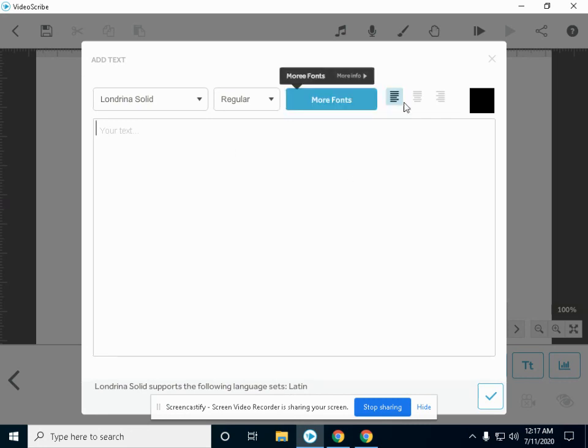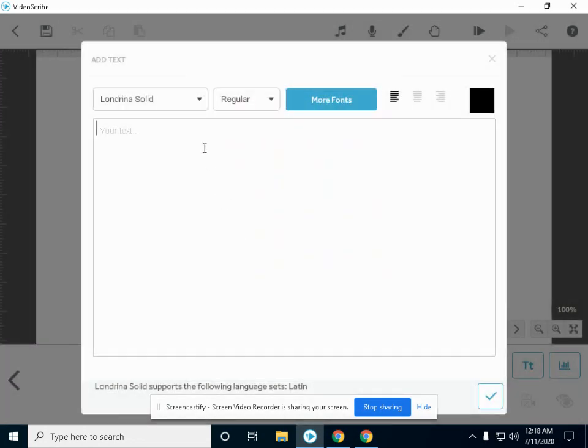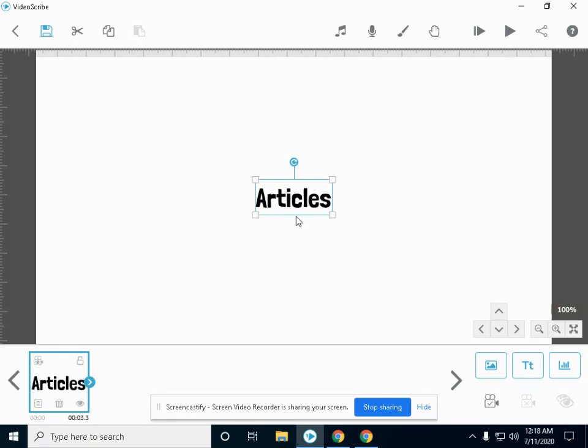More fonts option is also there. In addition to that, this is for left alignment, this is for middle alignment, and this is for right alignment. And here we have the color choosing option from where I can choose the color. The color by default is black, and I accept that now. As I'm teaching English, I'm going to teach a lesson on articles. So I have typed articles here.